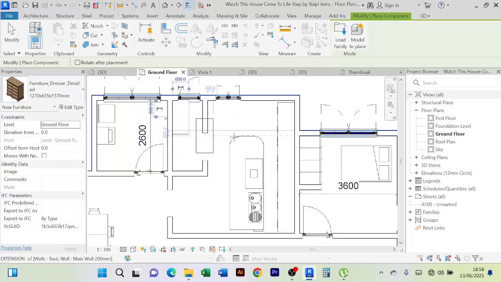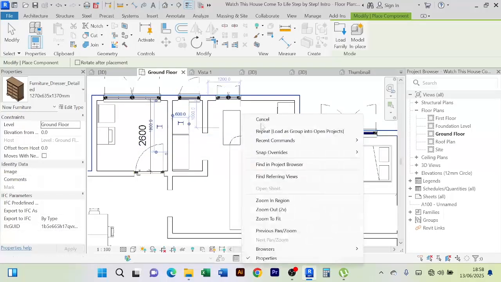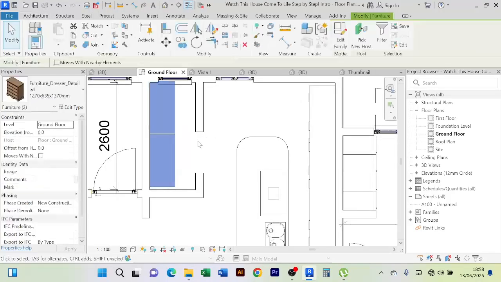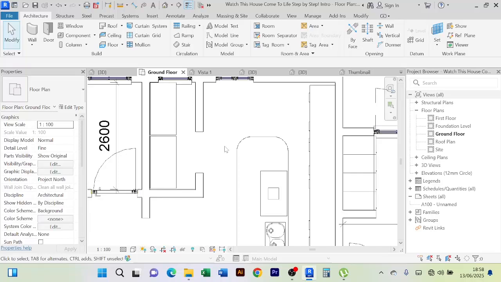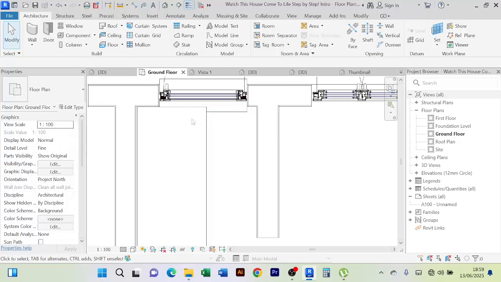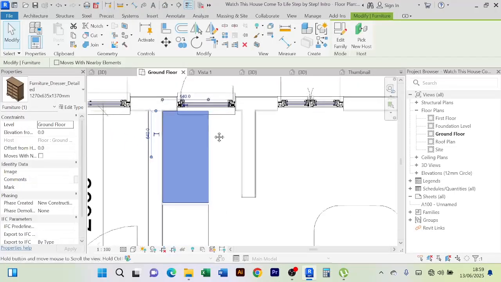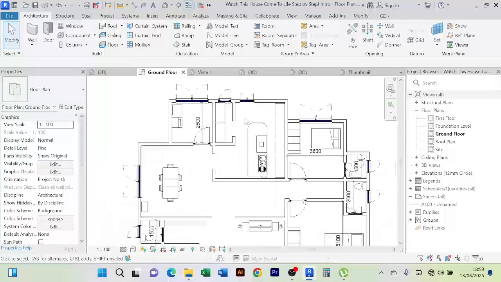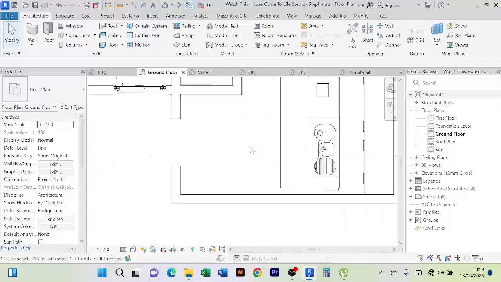I can place it here. I can place another one here maybe. Just like that. I think that is it for the pantry. Also, we can just organize it like that. That is it for the pantry. Yeah, this one is okay. I think the height is a lot. The height is really a lot, but it doesn't matter for now.